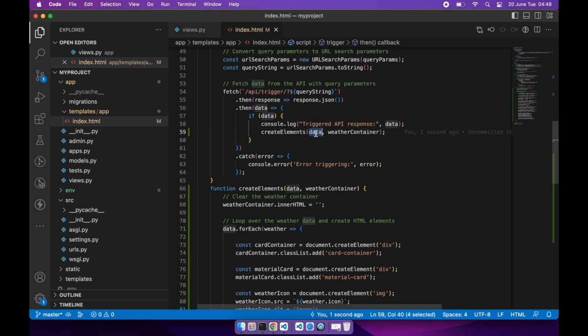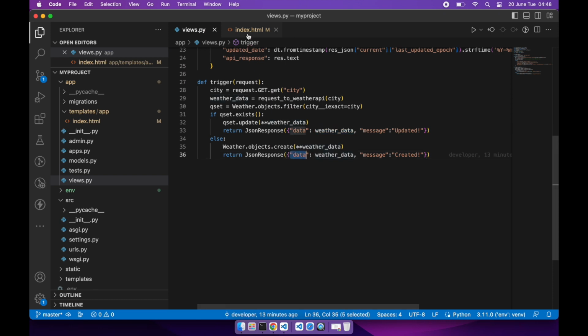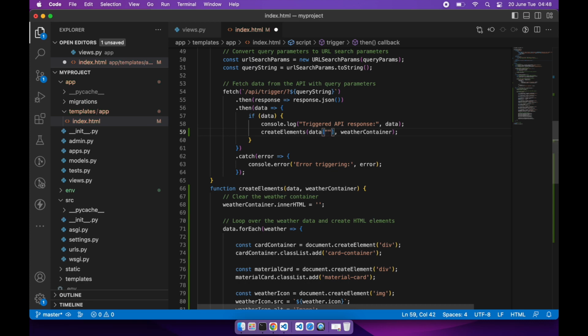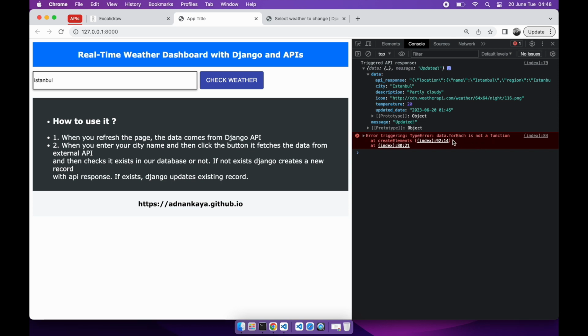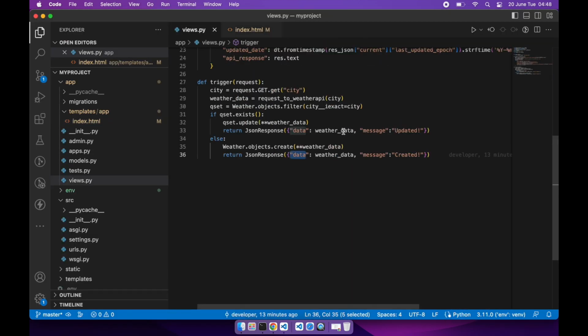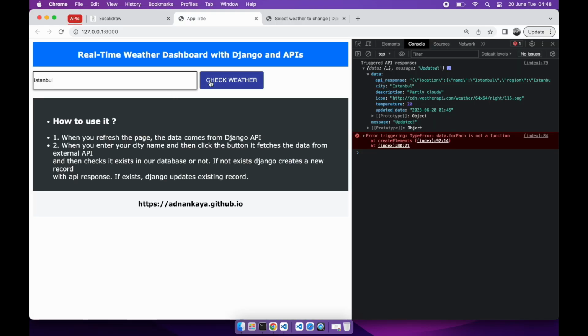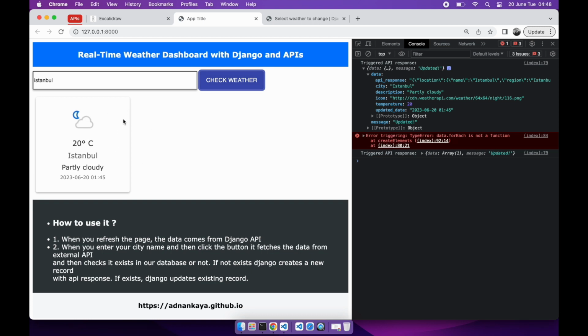Before testing, I have to say that our Django response data contains data and message, so I have to access our actual data here by using the data keyword. And now let's test the application by entering a city name and check the weather. We have an error because our data is coming as an object, not a list, and because of that JavaScript is raising an error, so we need to fix this by adding the weather data inside a list, and save and try again. And here we go. We do have a beautiful card to display our data like icon, city name, condition text, and also last updated information.